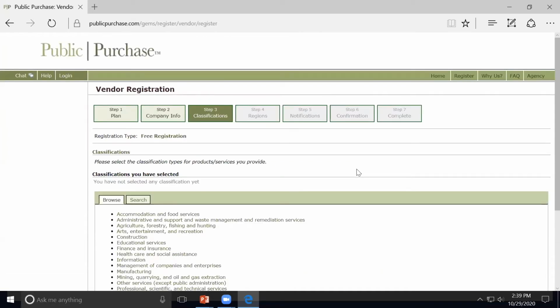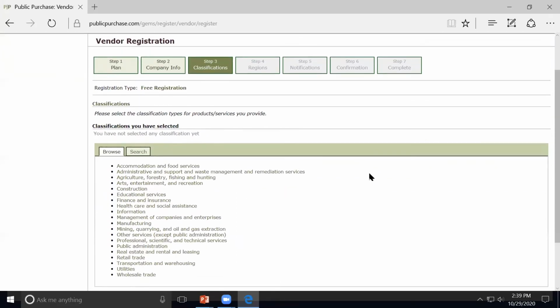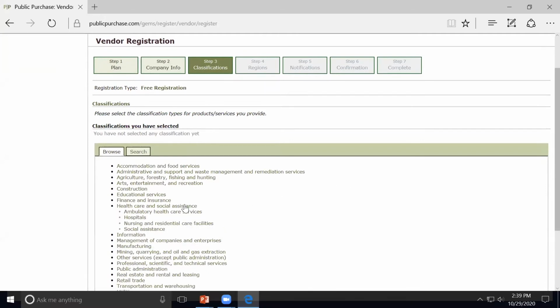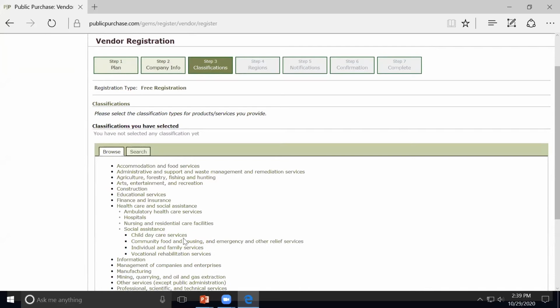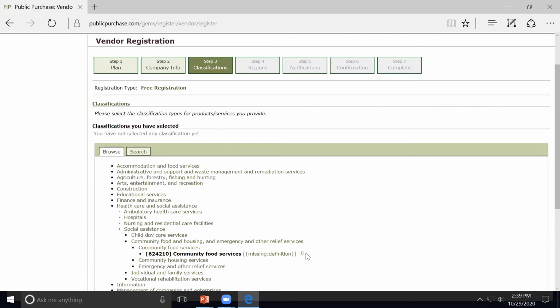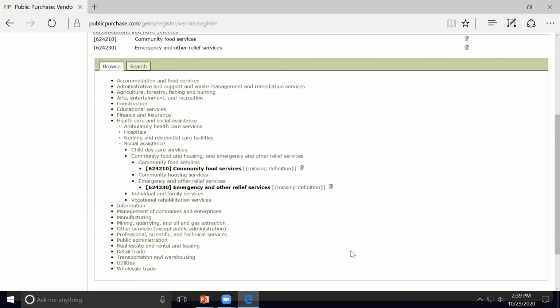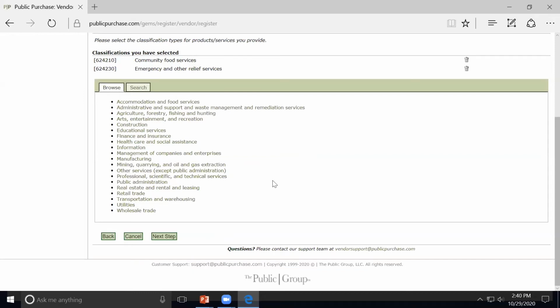which will take us to step 3, classifications. Classifications are commodity codes that represent the goods and services your organization provides. So if you browse the list, you might want to start with healthcare and social assistance. Then, as you drill down through the menu options, you can select specific codes. I'll select a few from this section. And then when I'm done with this category, I'll close it back up. And then we can take another look at the list.